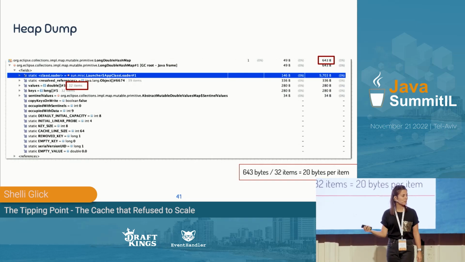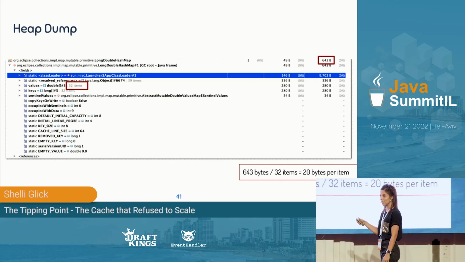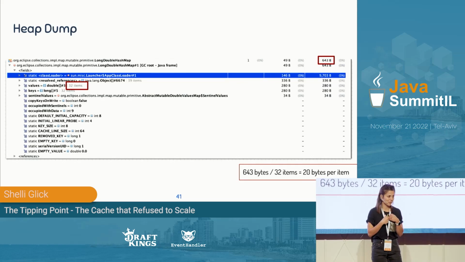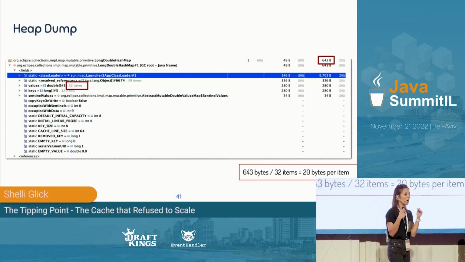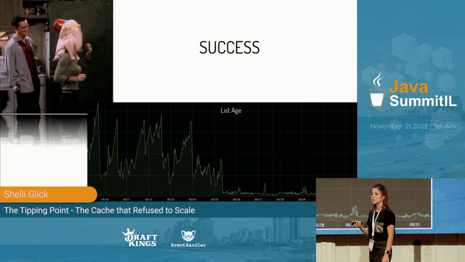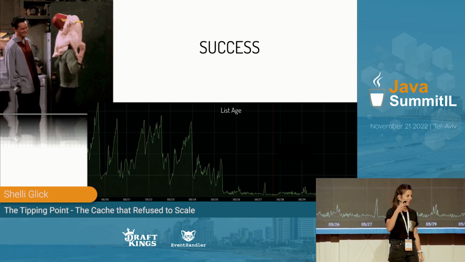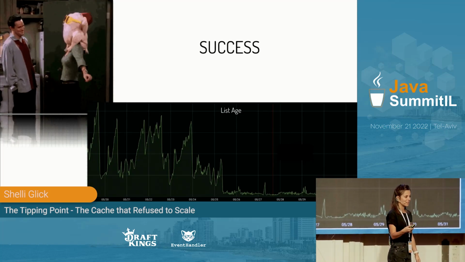We found that if we use a Trove collection, every entry would take up 20 bytes. But in our current implementation, every entry took up 100 bytes. So, success. We reduced the cache size by 80%. Our hit rate was now high. Creator was now running much faster.